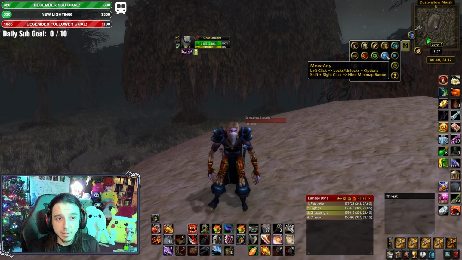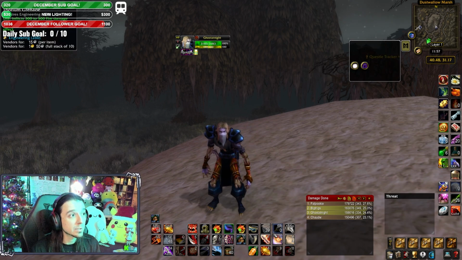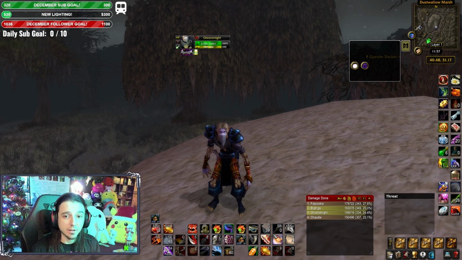Move Any makes it so that you can move anything, like it says. It also allows me to move my tooltip. So you can see my tooltip is in the top left. I like to have it up there instead of the bottom right.